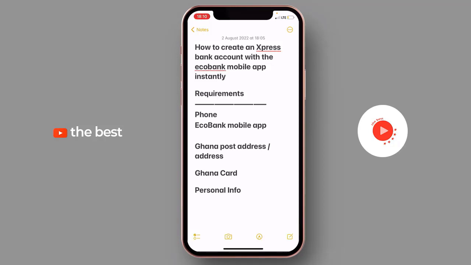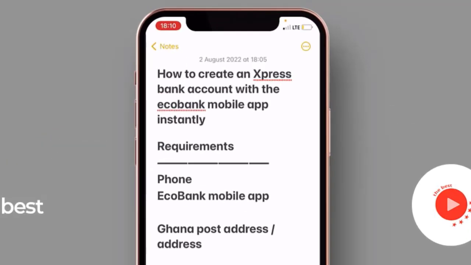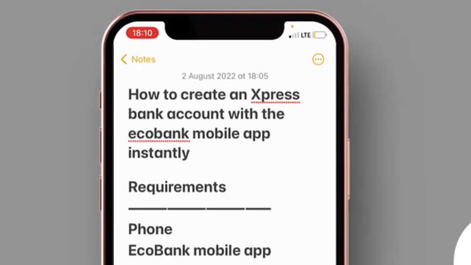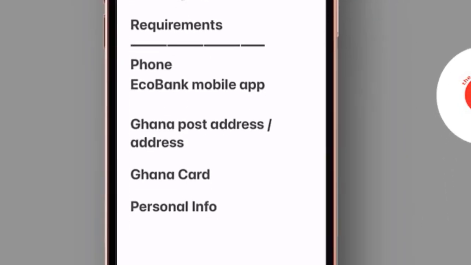I'm going to talk about how to create an Xpress bank account with the Ecobank mobile app instantly. With this method, you don't need any regular bank account with Ecobank. All you need is a phone and the Ecobank app. You need to download that from your Play Store or your App Store.